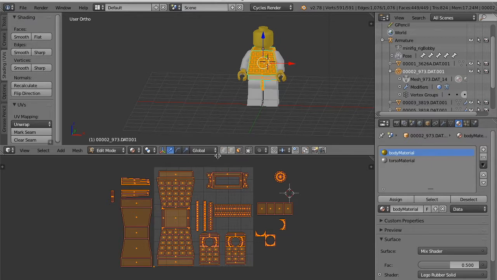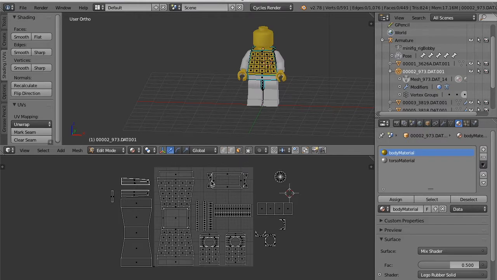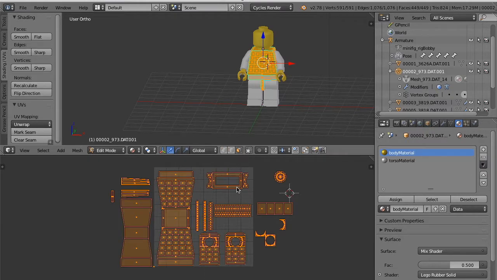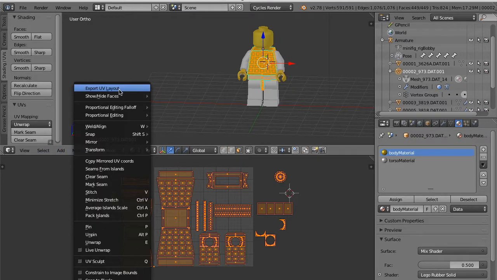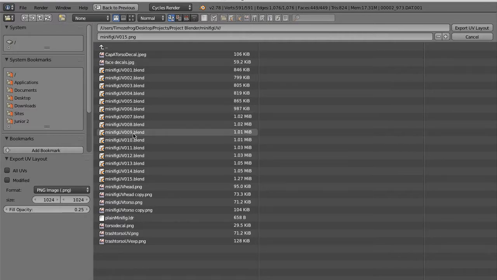So what you have to make sure you do is select everything. Now if you don't select everything, maybe you don't want to export everything, but only the things that are selected will export. So for us, we'll select everything. And let's go down to UVs and say export UV layout. And I'm going to call it torso UV, and I'm going to put the period back in for the file extension. I'm going to say export UV layout.